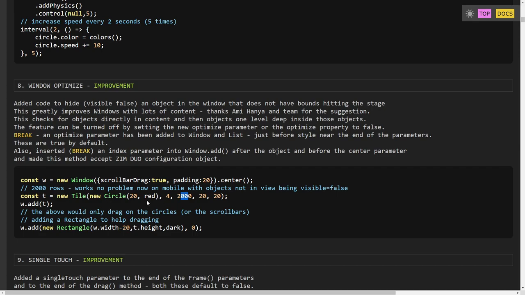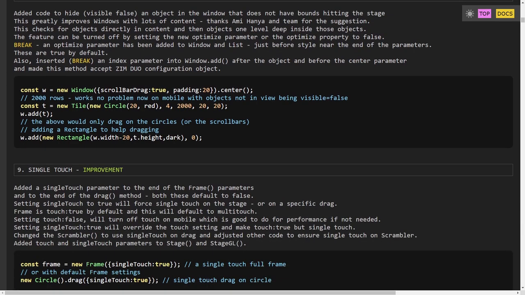So we set that as the default. There is a setting in window that you can turn it off if you need to. And this works with List as well. List runs on Window. And so that's great. Yay, window.optimize is put in place. That's an improvement for the speed of lots of content inside of a window.